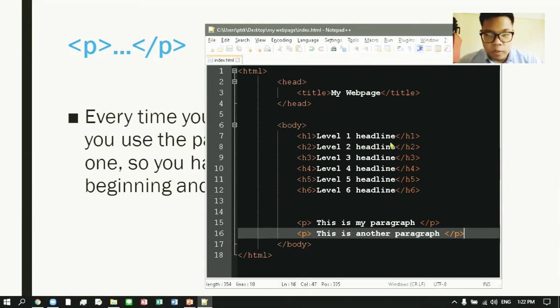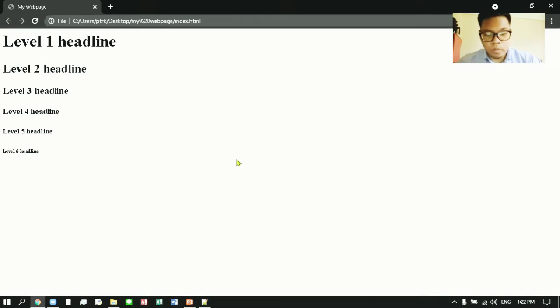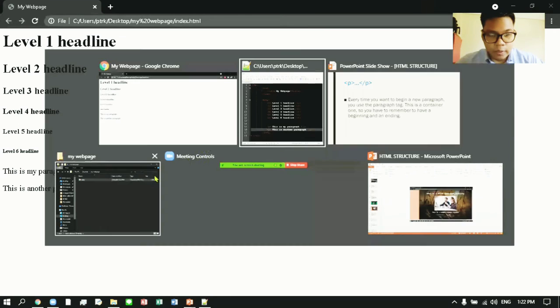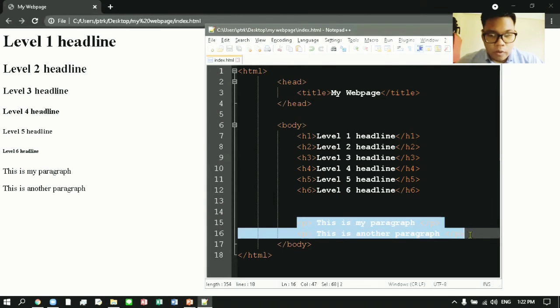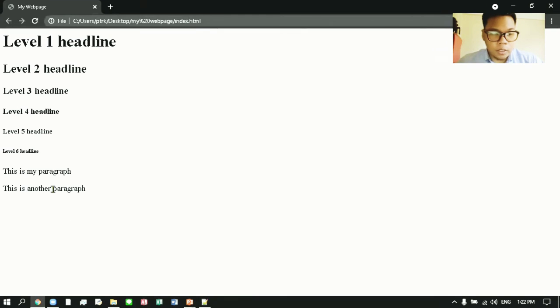Okay, let's see if it is working. So there you go. So this is my paragraph. This is another paragraph right here. Okay, so this is the code, and this is what it looks like in the web browser.